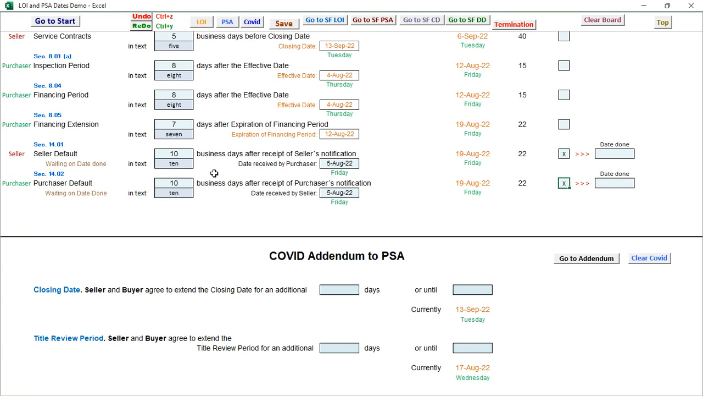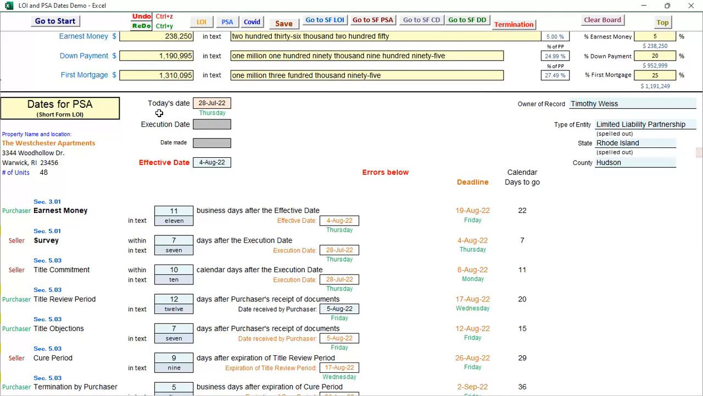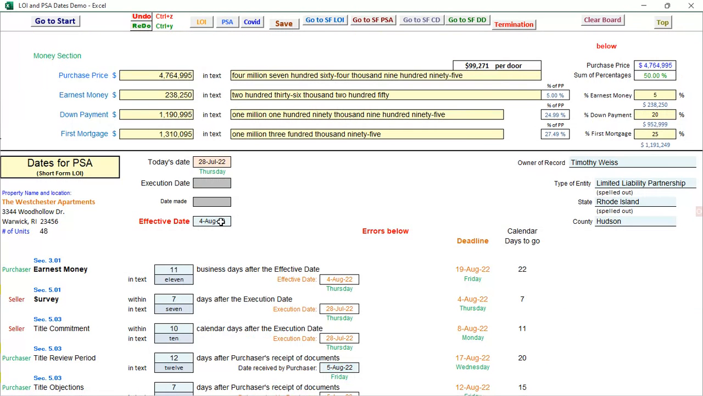Well, what we can do, let's reduce those dates. Let's put in July 31st. See how many days we get. Oh, it's a weekend. It's a weekday. So let's go to the 1st of August. It precedes the effective date, and it tells you right here, this is your effective date. It cannot be sooner than okay.